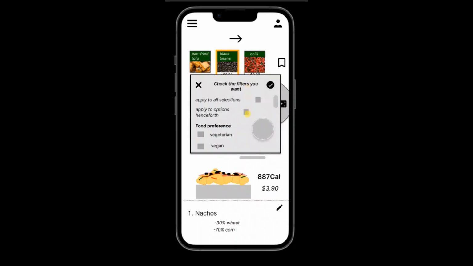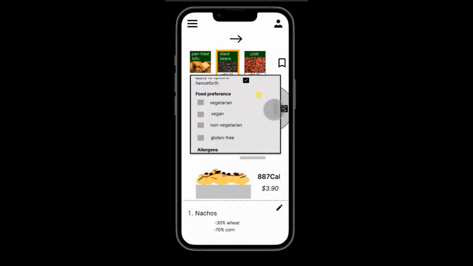So I'll click on the filter icon here, and this opens the filter box, and we can see that nothing is selected here because that's the last configuration of filters we had set. So we spoke about the difference between apply to all selections and apply to options henceforth. We saw how the first one works. Let's apply the second one now to get a proper demonstration of how this works as well. So I'll click on this, and now I'll move towards actually setting my filter constraints.